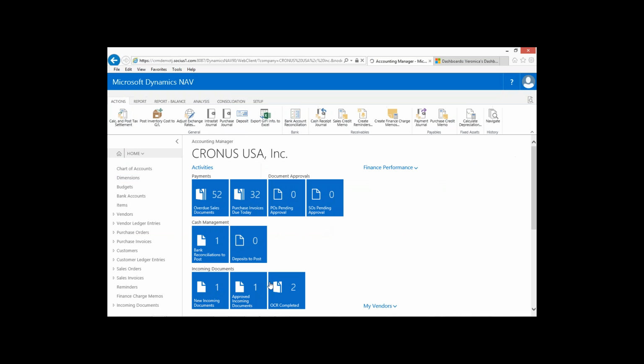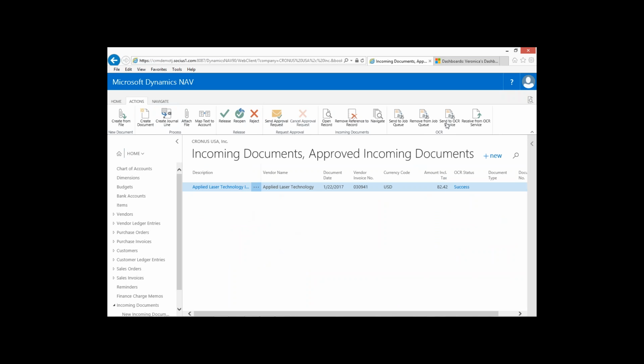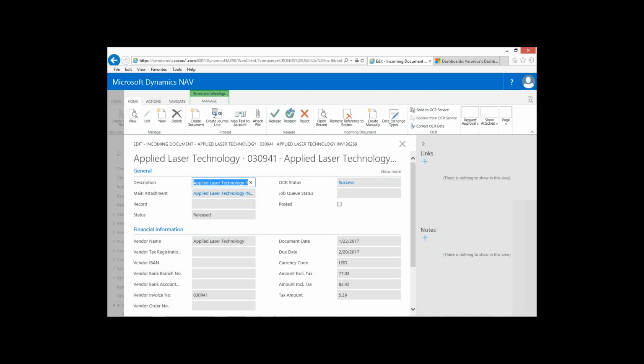I'm going to go back to my home page because I have one that's already working here. It's been approved. It came in, I sent it to the OCR service, and then I received it back from the OCR service. If I want to, I can open this up and review it. One thing I see here in my process is that I don't keep track of purchase tax. I only keep track of the total invoice amount, so I pay my invoices net of sales tax.